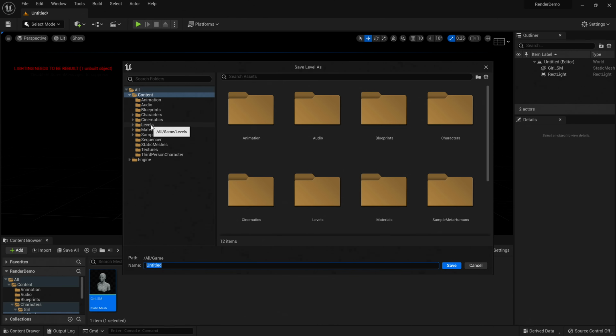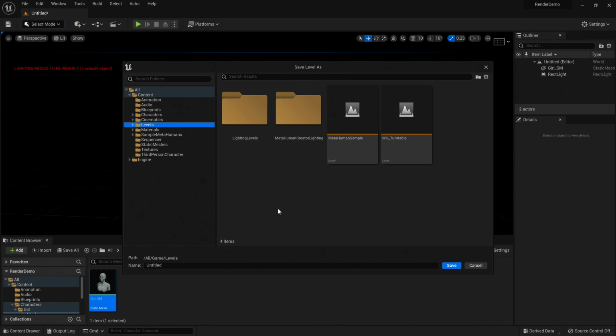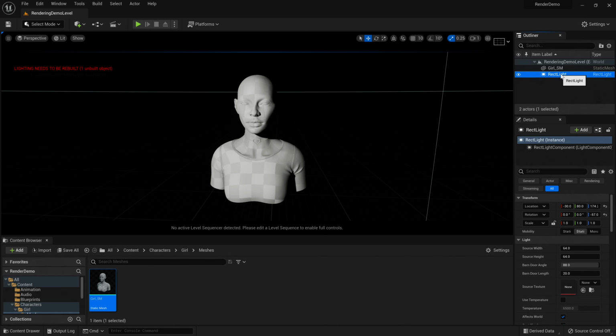Okay, so now we already have a super basic setup. I'm going to save this. If you hit Control-Shift-S, it'll save all. And in this case, I don't have a level yet. So we'll go to levels, and we'll just go rendering demo level. Makes sense. Lighting needs to be built. No.